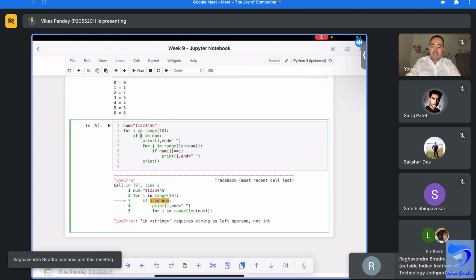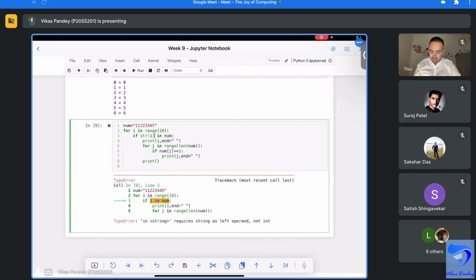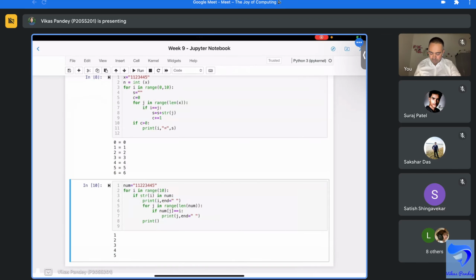So we can say str. Okay, 1, 2, 3, 4, 5, these are printing. If j in range, num of j. Okay, this is printed: 1, 2, 3, 4, 5.